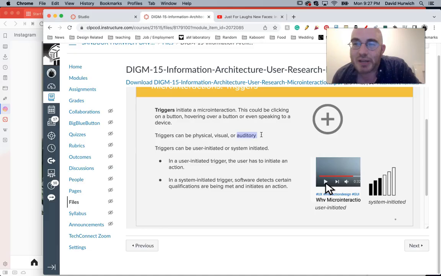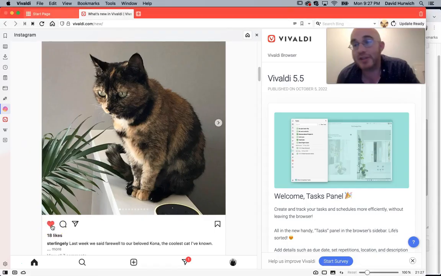So once again, think about Alexa. When you say, Alexa, please, blah, blah, blah, that's an auditory trigger. It's you saying something, okay? Triggers can be what are called user-initiated or system-initiated. A user-initiated trigger is when the user does something. So if I go to here and I click, that is user-initiated. I had to do something, okay?